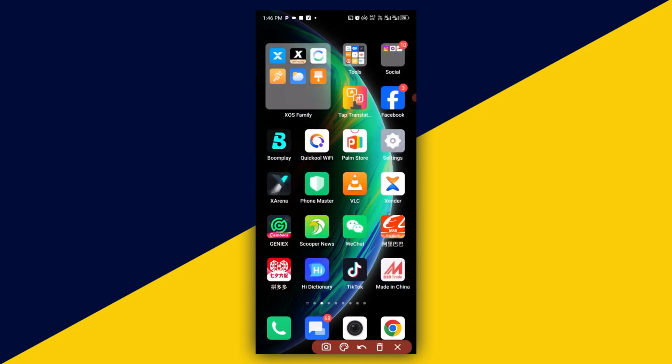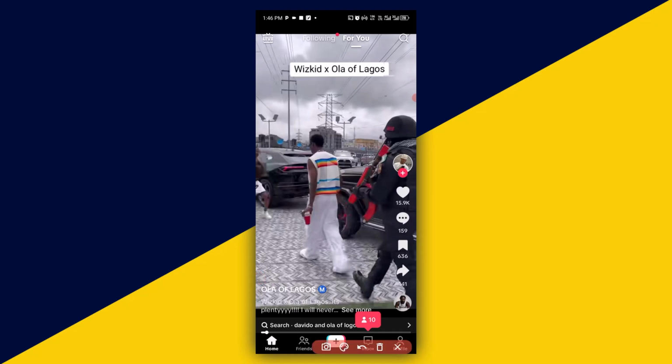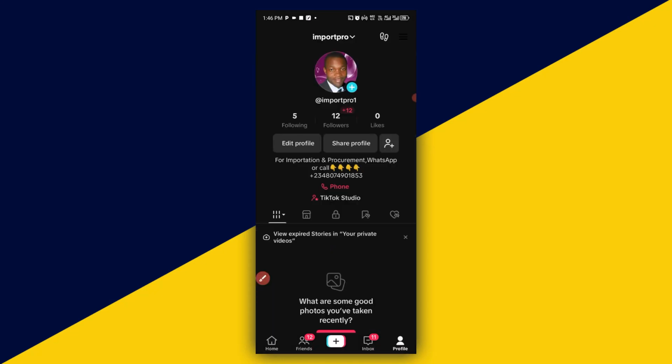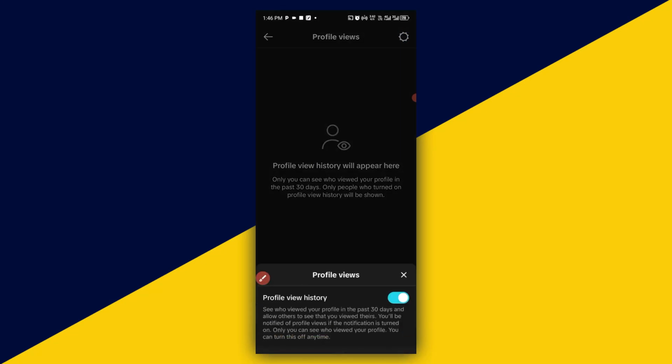The first thing you need to do is to open up your TikTok app. Having opened up your TikTok app, the next thing you need to do is to simply click on your profile icon. And the next thing you need to do is to click on here. It's going to take you right here. Next thing you need to do is to simply click on here. It's going to take you right here.